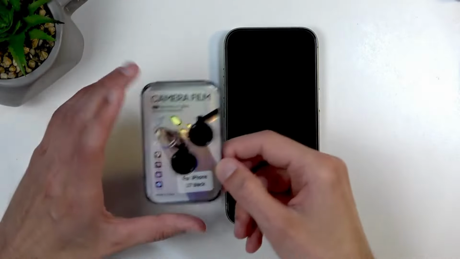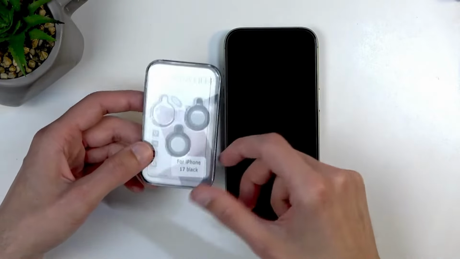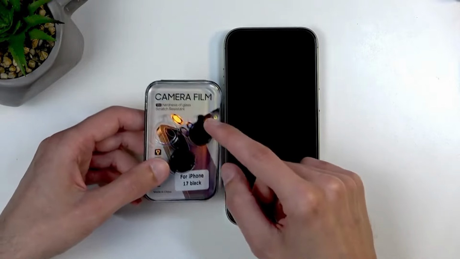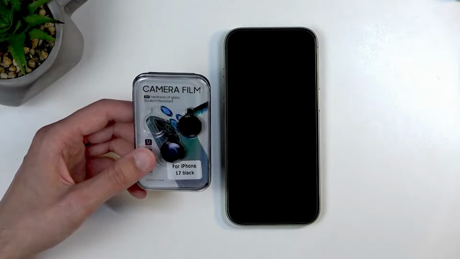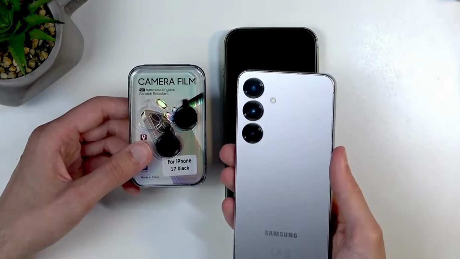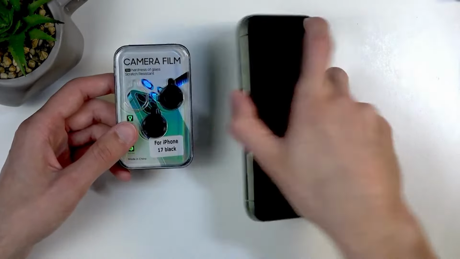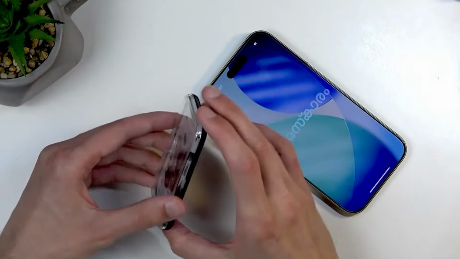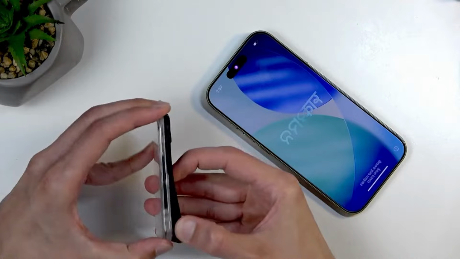So I have these ones come with a nice little fancy case, and these are all separate, as you can see. Previously they would come as a single piece of glass that you just glue, but these ones have more of a Samsung-like aesthetic, as you can see. This looks very similar to this. So anyway, let's pop it open. Come on. Oh, there we go.